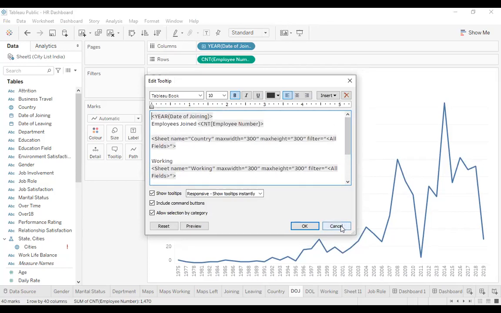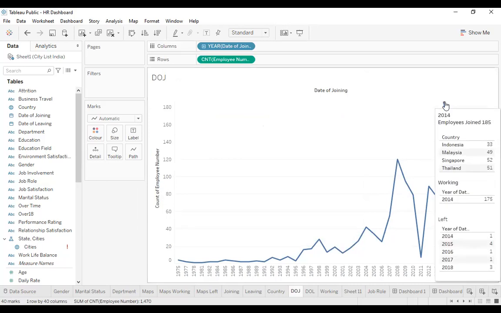So when we hover over the tooltip, we see that in 2014 the employees joined is 185: Indonesia 33, Malaysia 49, Singapore 52, Thailand 51. In 2014 till date, the number of employees who are working is 75. Those who joined in 2014 and left in 2014 itself are 154 and 161 people, so this is not only data visualization.